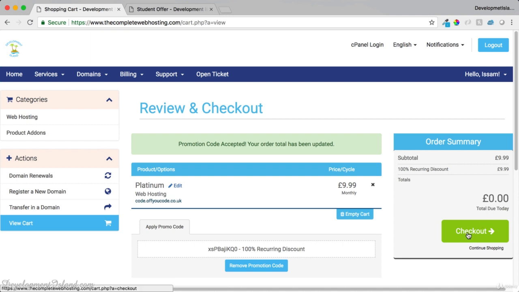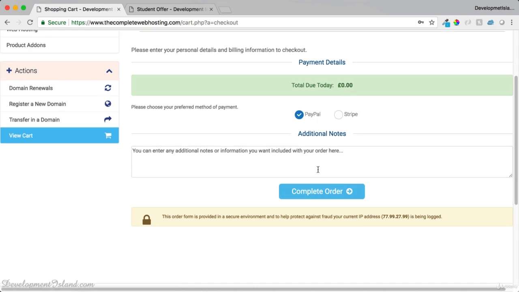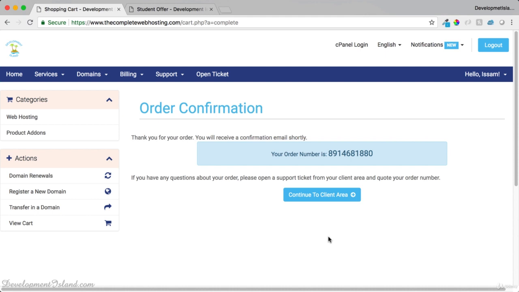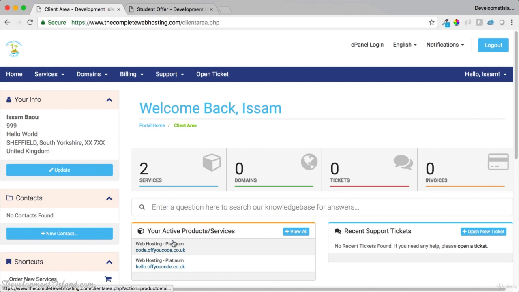Just click on checkout. Just leave everything as it is and complete the order. Congratulations, you have just set up your free web hosting. Now if you click on continue to client area, you will see your domain or subdomain right there. Normally you will see only one service. Well, I've got two because I had one before placing this order.